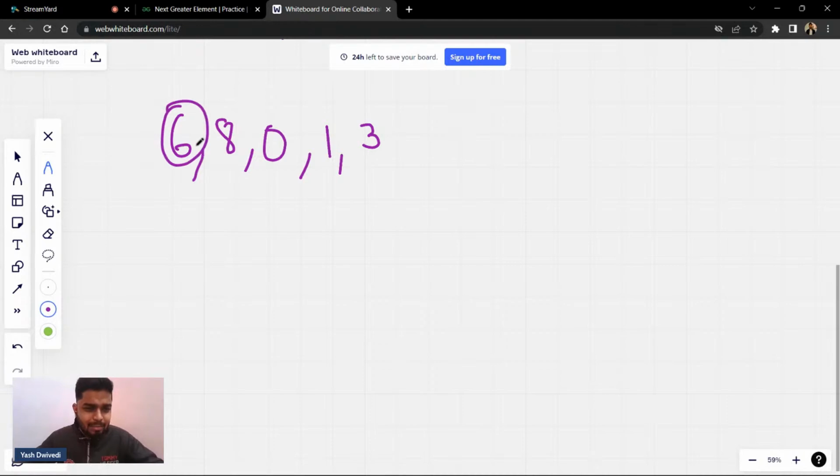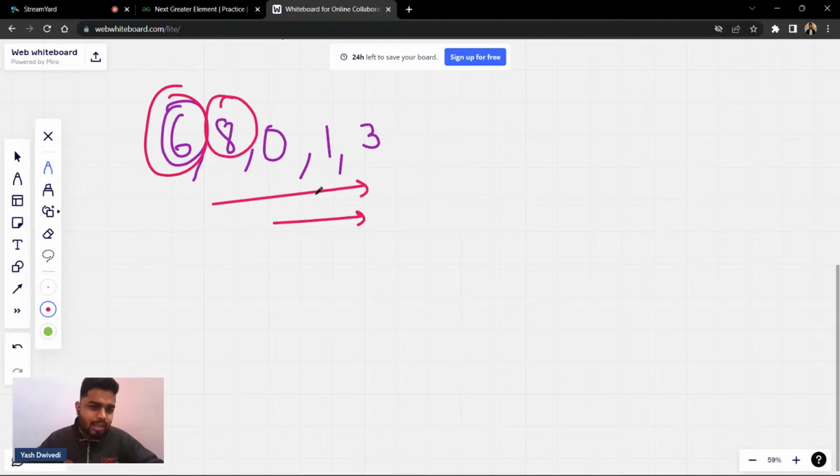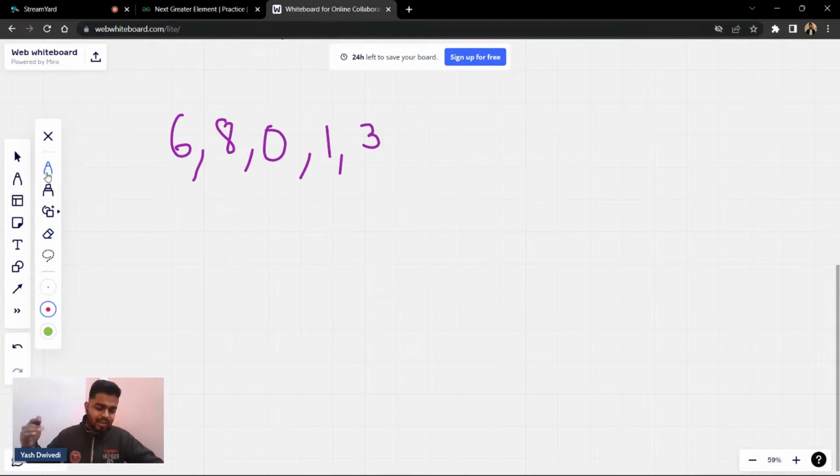Because see what is happening. For this particular element, I'm iterating through this whole array. Then for this element, I'm iterating through this whole array. For this element, I'm iterating through the rest of the array, which is taking a lot of time. So instead of that, what we can do is start traversing from the left side. Okay, sorry, the right side. We can traverse from this side.